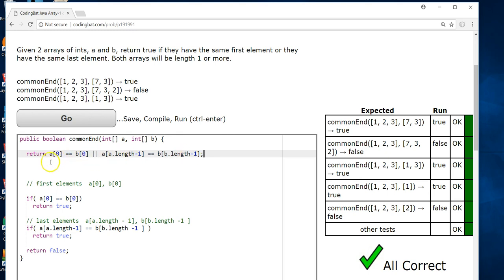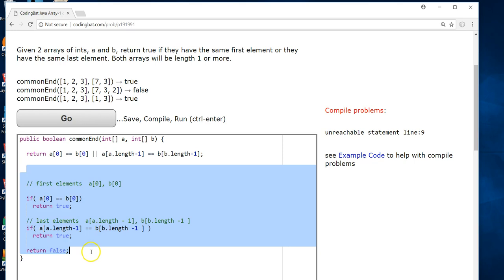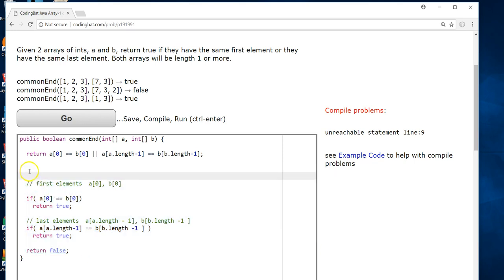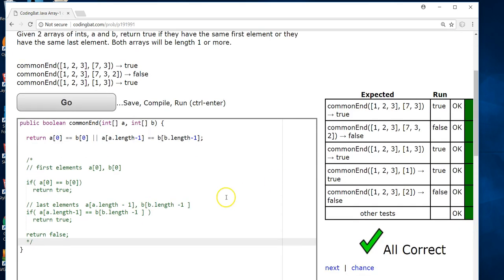Let's see if that's really the answer. Oh, unreachable statement. Oh, it doesn't like if I leave that other stuff in there. So rather than erase it, let's comment it out so I don't get the unreachable statement error. It recognizes that it will never go there. And you see how that is the correct answer.